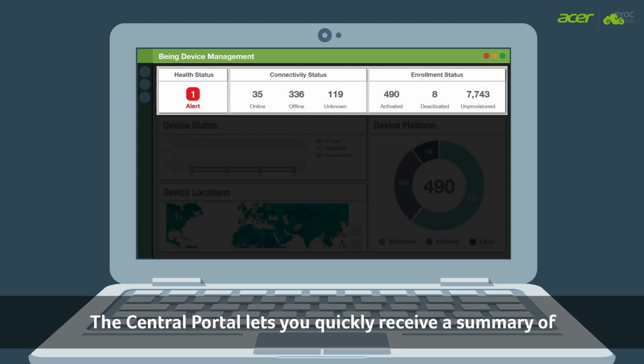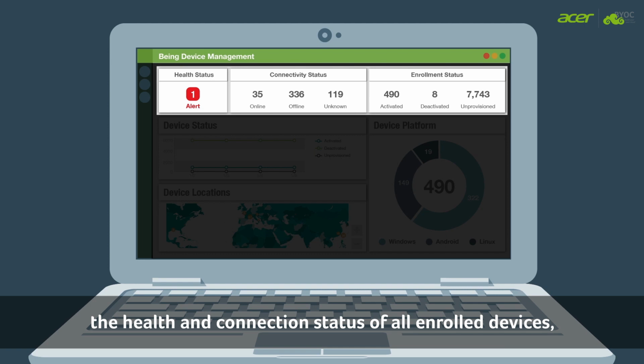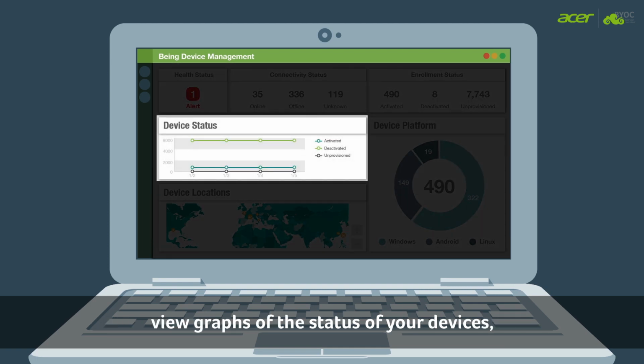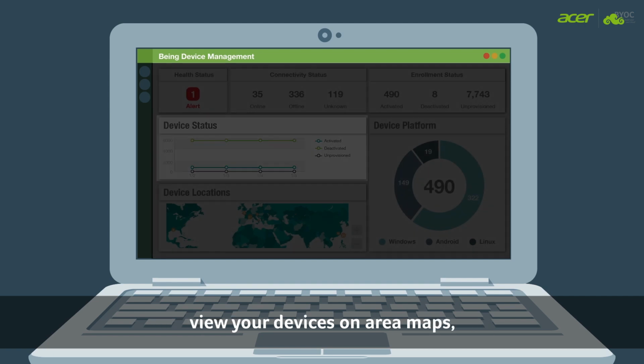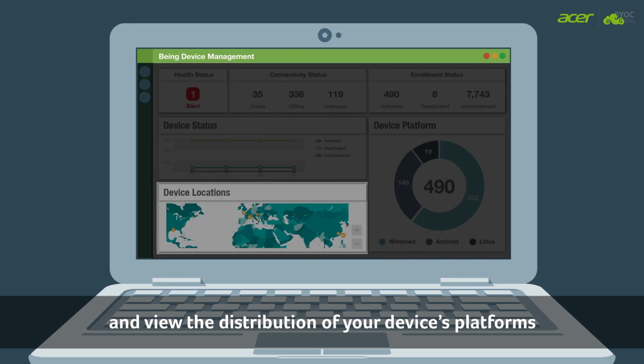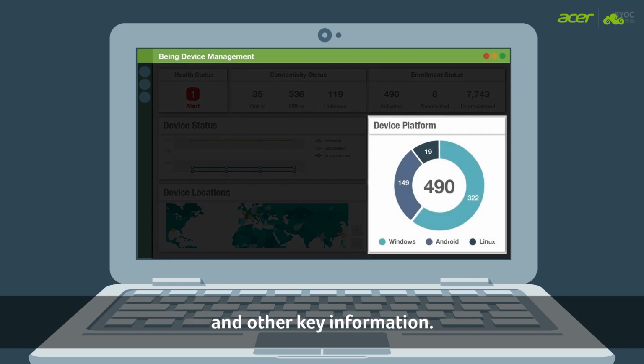The central portal lets you quickly receive a summary of the health and connection status of all enrolled devices, view graphs of the status of your devices, view your devices on area maps, and view the distribution of your device's platforms and other key information.